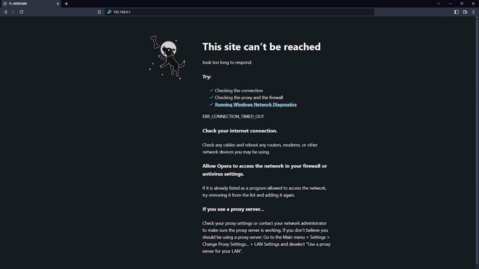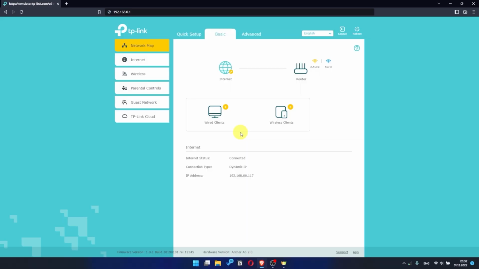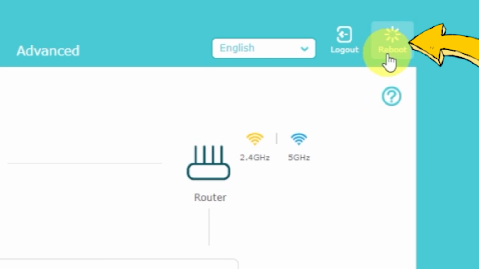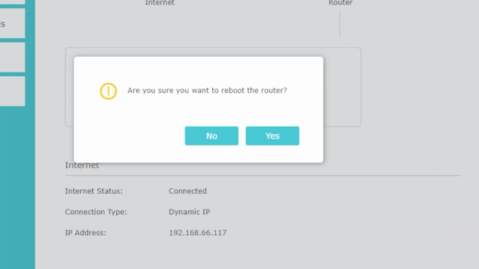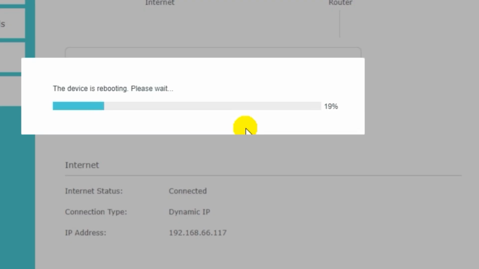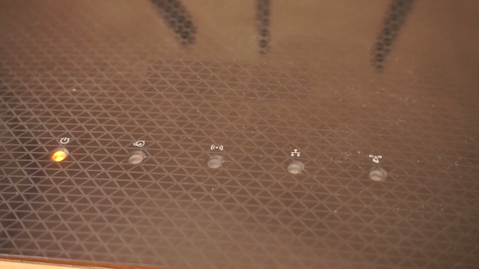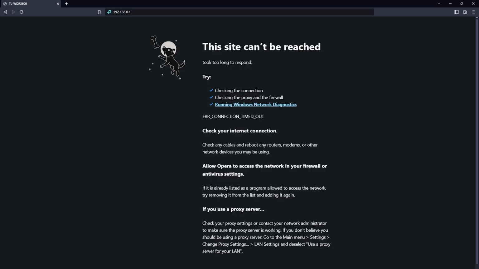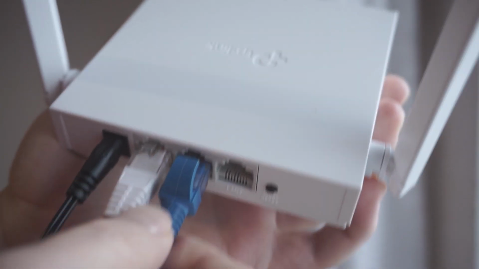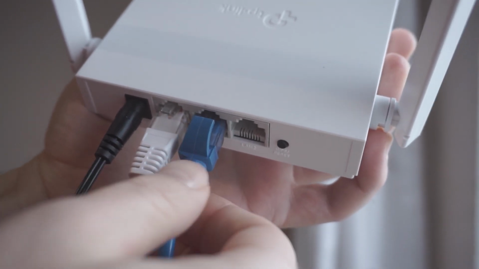If there's no internet, try rebooting your router. Click the reboot icon in the upper right corner. After rebooting, wait a couple more minutes. Sometimes the settings take a little while to apply, and the internet will appear. If the internet still doesn't work, double-check that all the cables are connected properly.